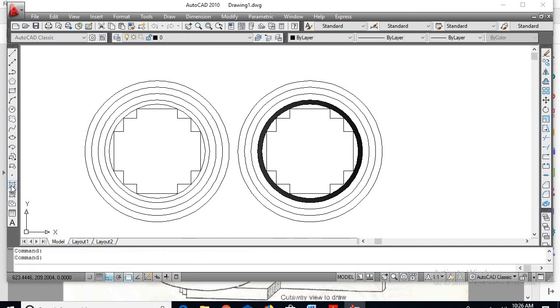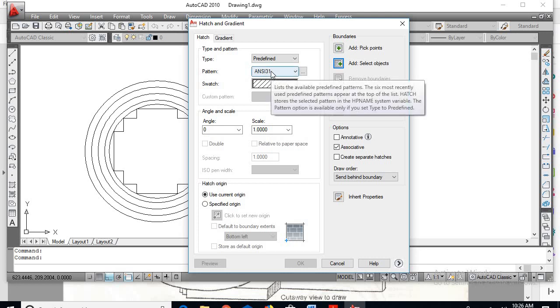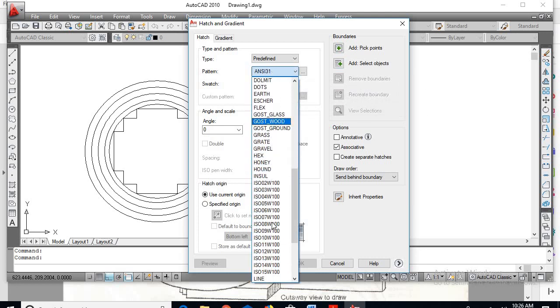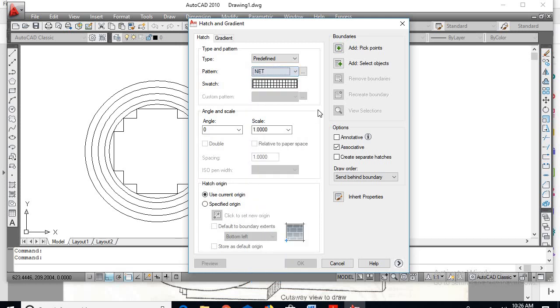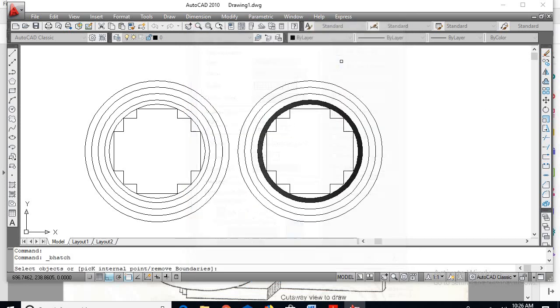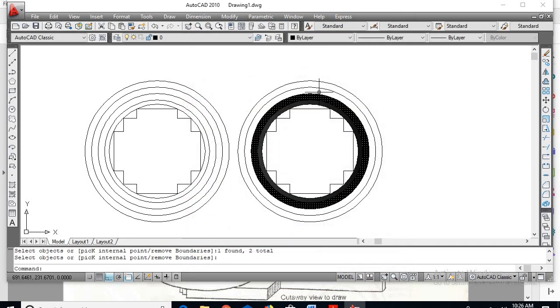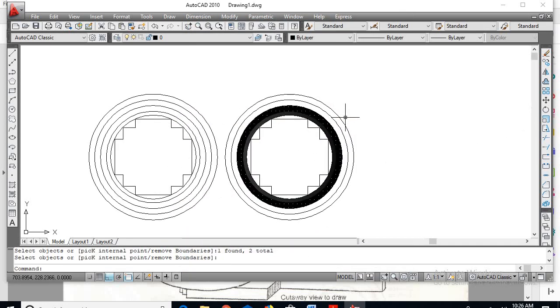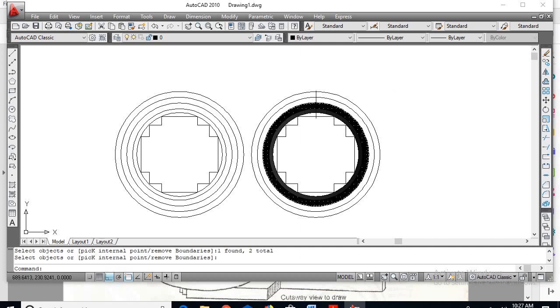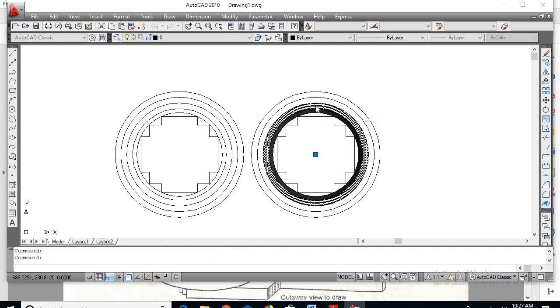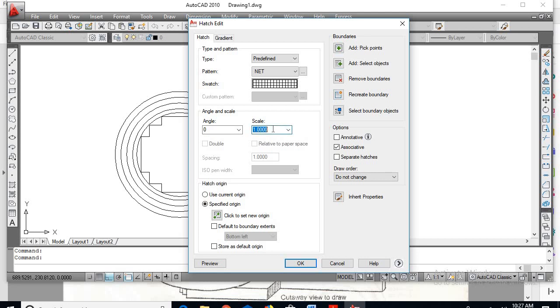Next go for hatch command. Go for pattern, go for net. Now go for add select object, add the second and third circle. Enter, say OK. Since it is having less space, just double click on the hatch. Here you will get the scale, and you can increase the scale. I'll go for 2.5 presently and say OK.